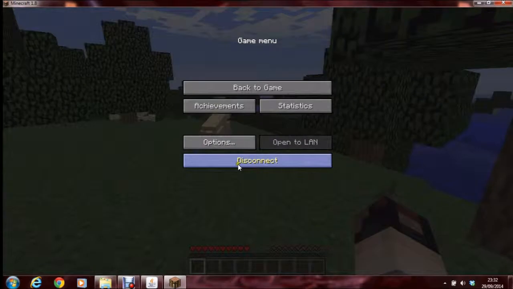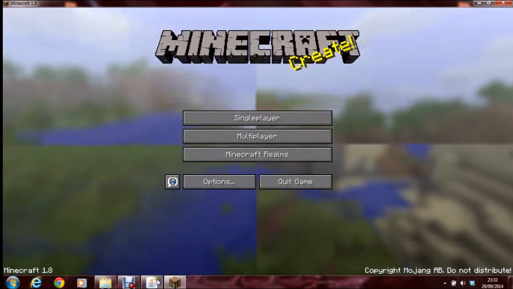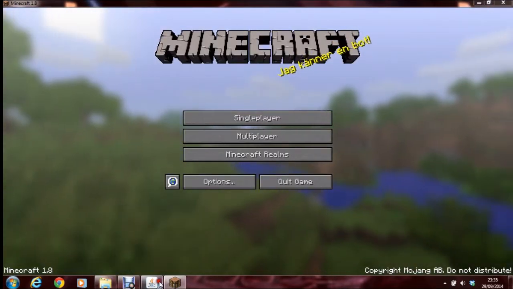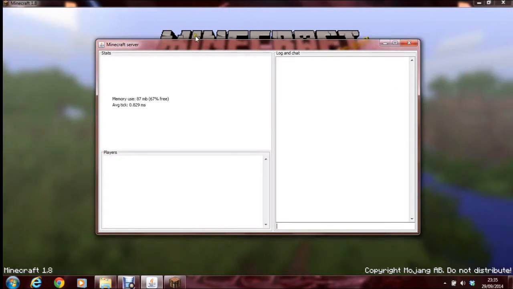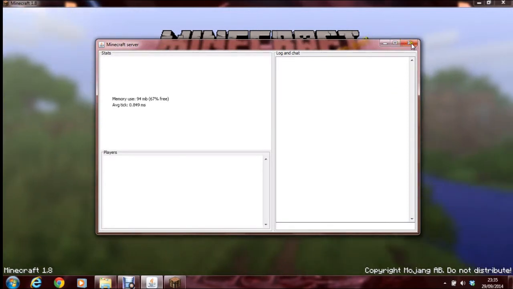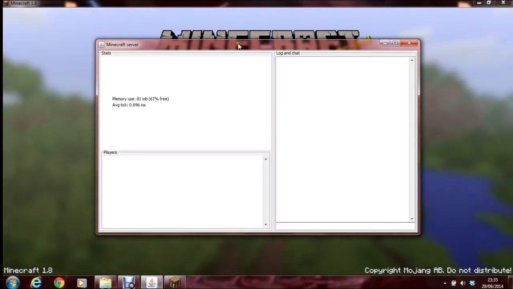Once you're done, disconnect. So once you're done, you need to close the server down. So open the server window back up and just click the X in the corner and that'll shut it down.